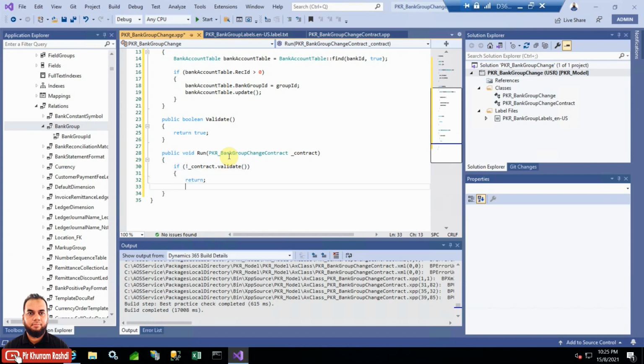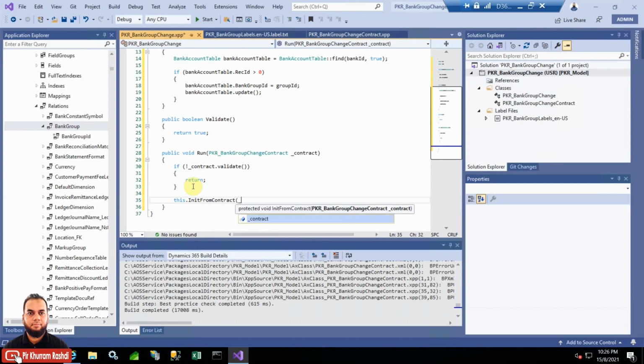Now you can see that there is nothing written after return. Though there is no variable or value I am returning, I just pass return because the return type is void, meaning nothing can be returned; I just need to return the control here. So once the validation for the contract is passed, then only will it go to the else. Instead of else, I will just put here initialize from contract. So just pass on the contract object.